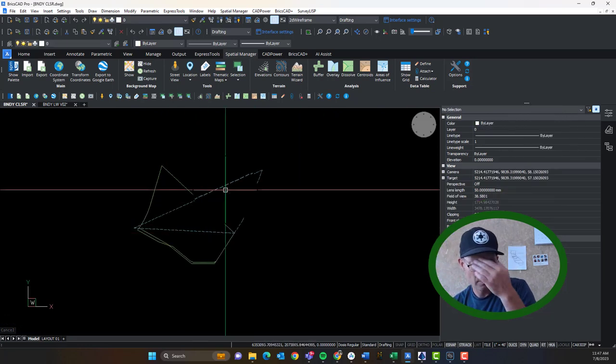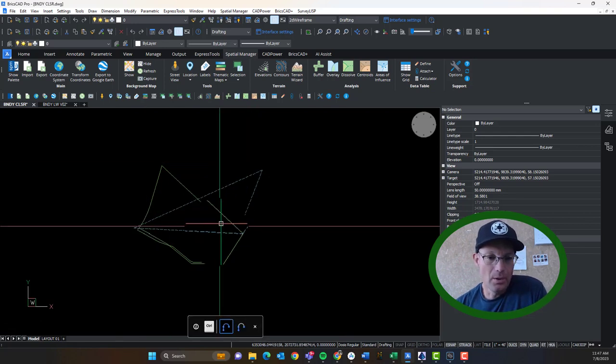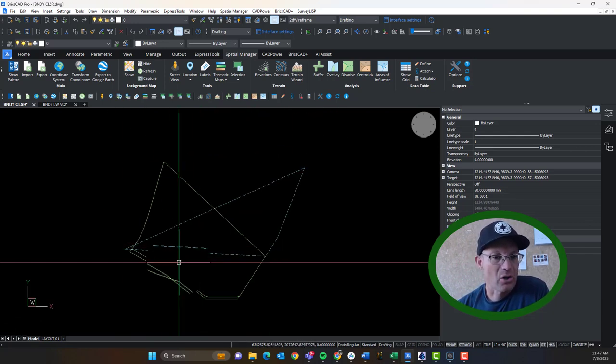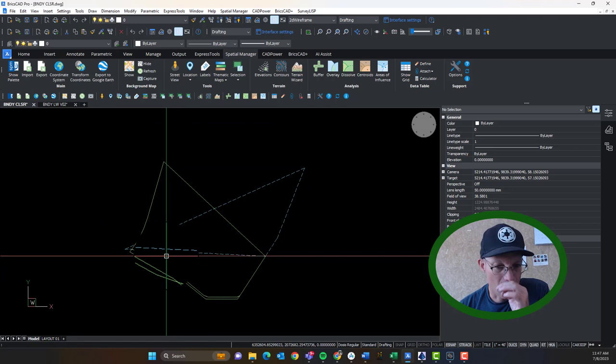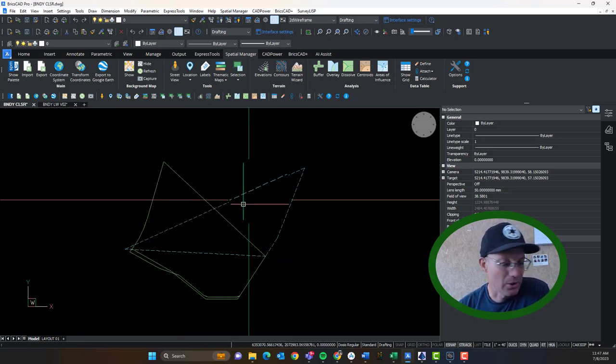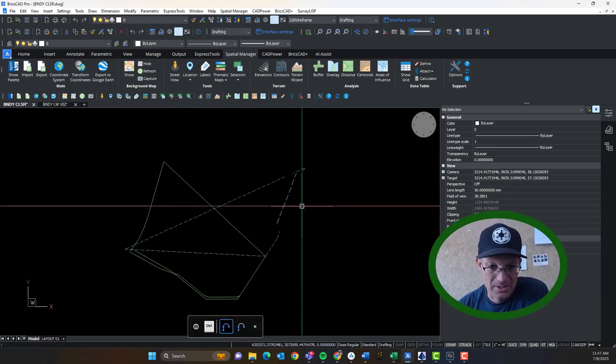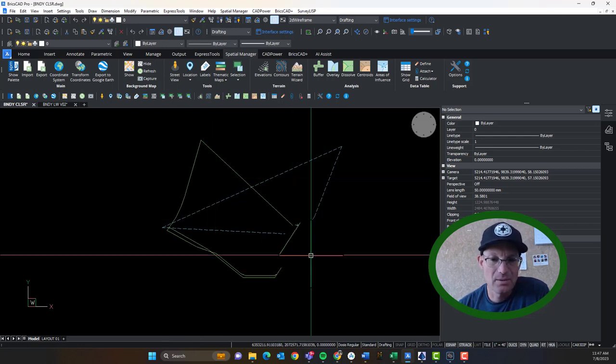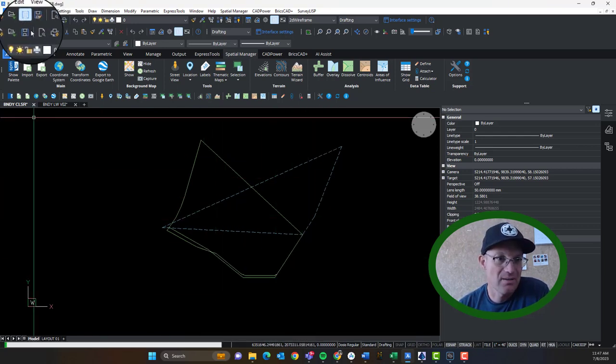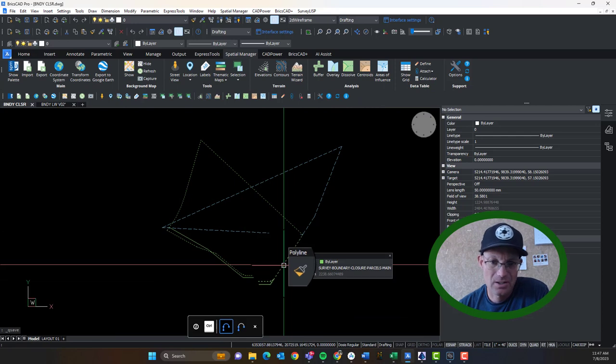As a general rule, all of our closures should be a closed polyline, a polygon. There may be rare exceptions to that, but that's a good general rule. So that's what's in the closures drawing. This should get saved, purged, audited, cleaned, saved.